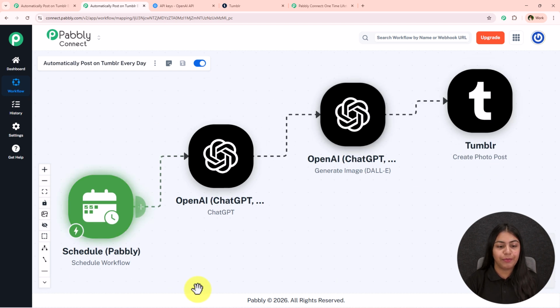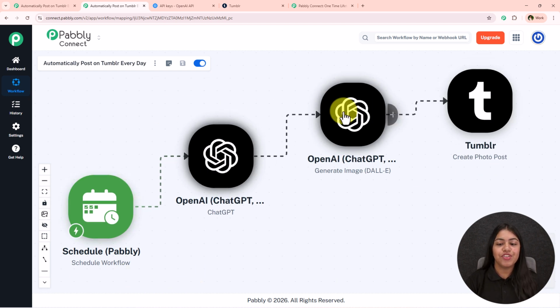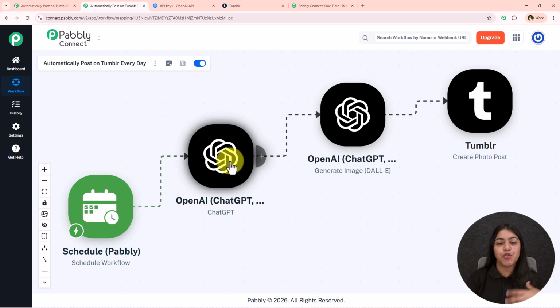Now every day at 1 p.m. this workflow is going to run using ChatGPT. We're going to generate the post content and the image and we're going to post it on our Tumblr. And you know what we have to do? We just have to sit back and relax. This workflow is going to run in backend.